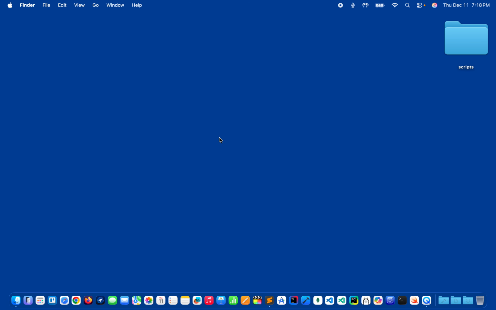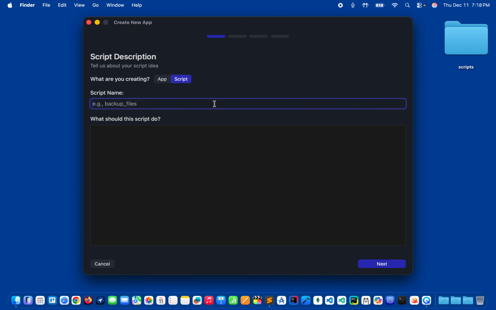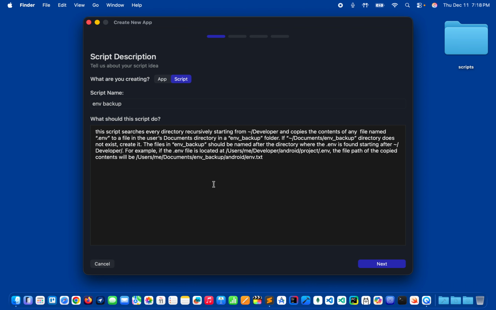It's actually fine. So I'm going to go ahead and use Mistral for this as my LLM, and I'm going to ask Voxy to help create a script. Create a script. I'm going to call this env backup. Now I'm just going to copy and paste what I want. I'll read it out to make sure it makes sense.